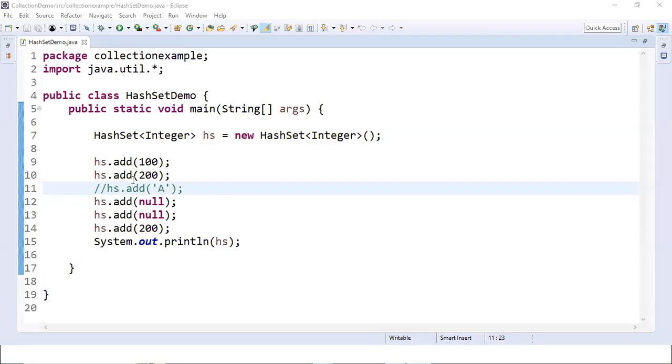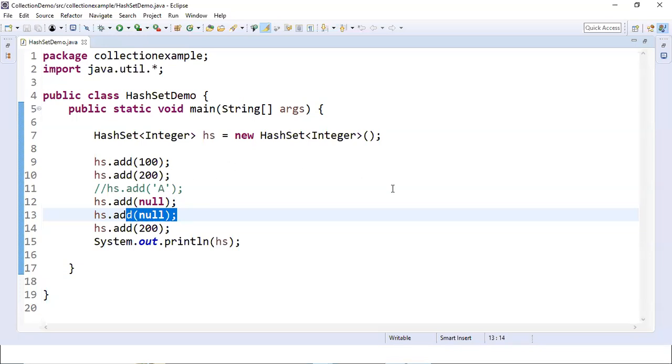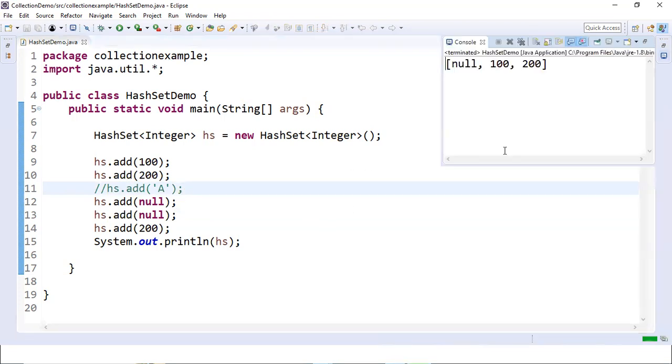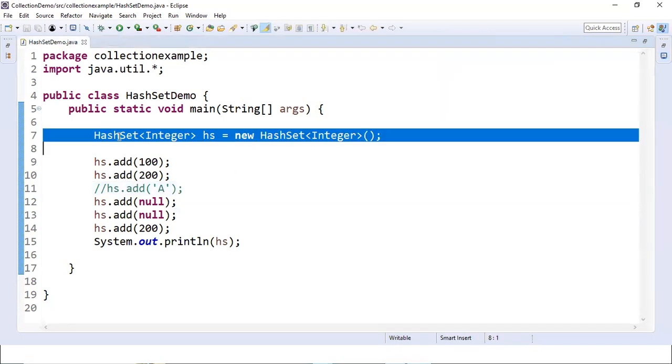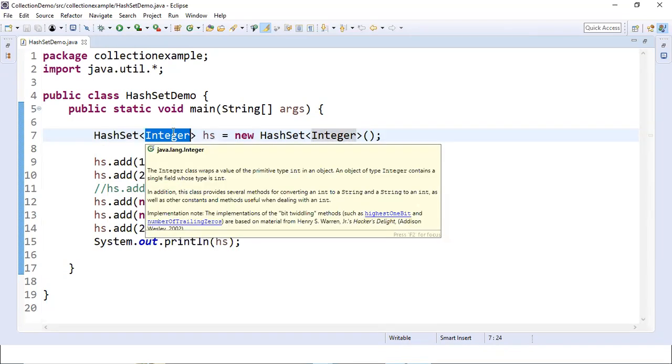Yesterday's program which we discussed, here we are adding these null values, and we have seen the corresponding output as duplicates were not allowed into this set. The order which we cannot predict, because it's a random order of collections when it comes to the hash set as a generic type. Why do we have to use Integer here over int?